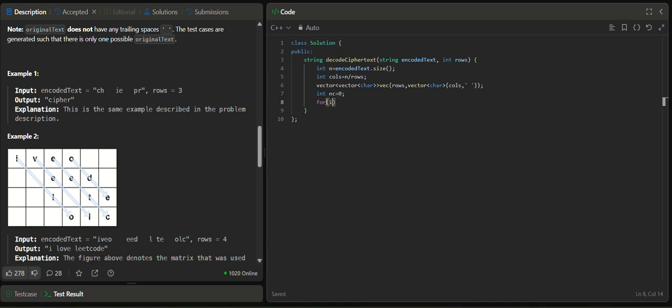We will traverse along our encoded text and find out the number of characters present. If our encoded text at index i is not equal to the blank space, in this case we will increase our number of characters variable. This NC will give the number of characters present in our encoded text.